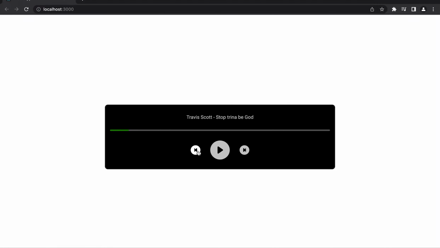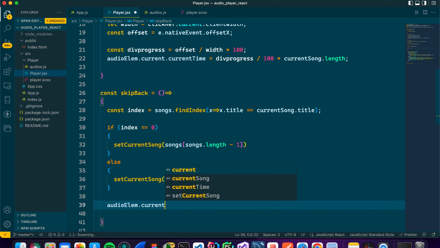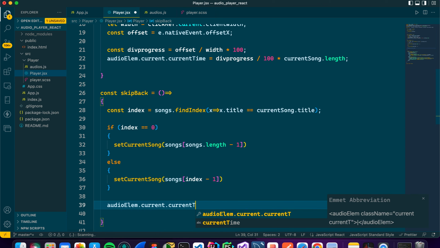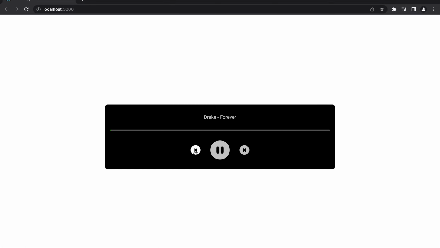Yeah, it's going back, but it's not changing this bar, or it's not playing the previous track, or it's not jumping to the start. So what I'll do is force it to start the new track from the start. We have access to audioElm.current, the current tag, dot currentTime, I'll force it to be equal to 0, so it will start from the beginning. Play, it starts from the beginning now.